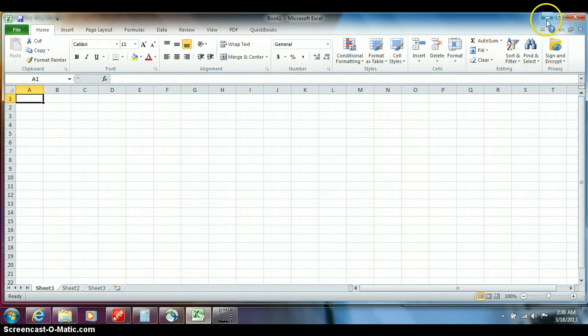In the upper right-hand corner, you have your Minimize, Maximize, and Close buttons, just like all your Windows programs, but you'll notice that in Excel there's a lower Minimize, Maximize, and Close. These allow you to minimize, maximize, or close the file without closing the entire Excel program.